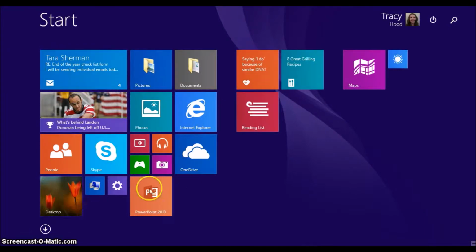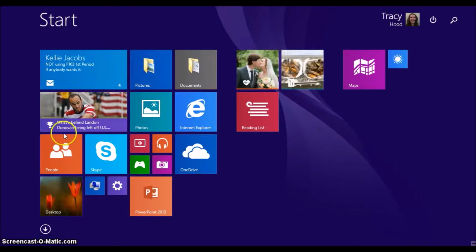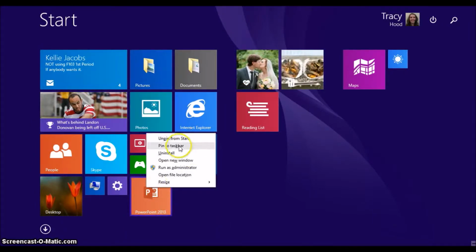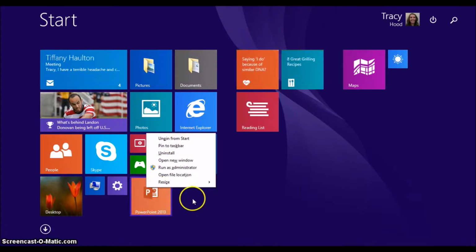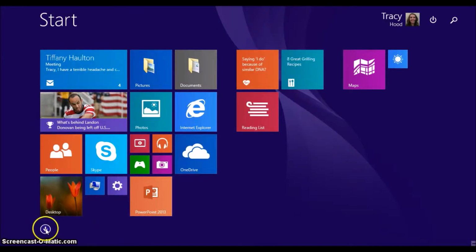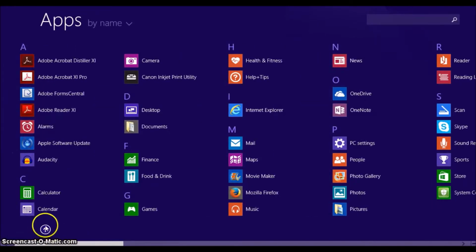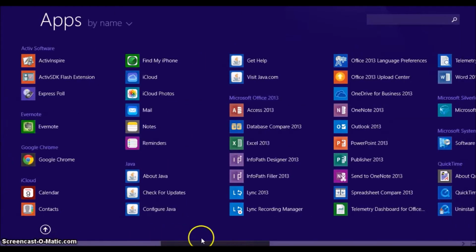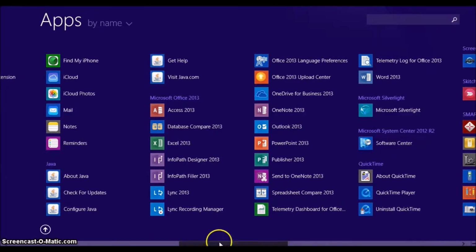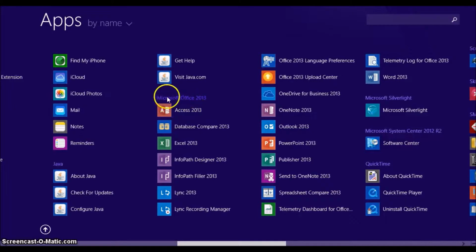Now you'll notice any of these tiles that I have here, I can also, when I right click on them, have the option to pin to taskbar. And you see that I've got PowerPoint, so let's take a look at some of the programs you might use frequently. So once again, I'm going to click on the down arrow to access the additional applications possible. I'm going to scroll over, and here are all of my Microsoft Office applications.